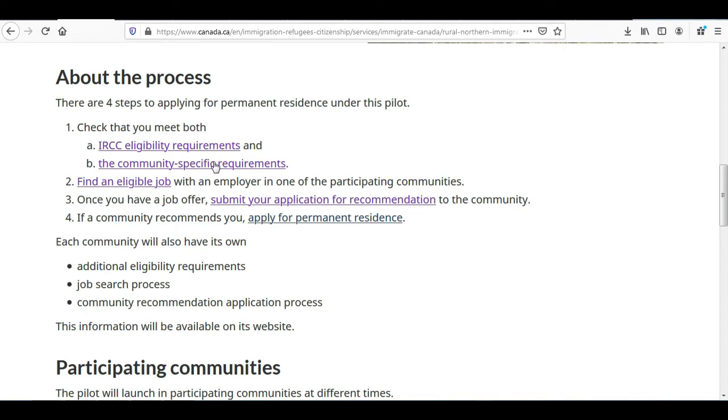Now once you are eligible for both requirements, then you have to find the most important thing. You have to find an eligible job offer with an employer from the participating communities, meaning you need to find a job offer within that region. Once you obtain the job offer, then you have to submit your application for the recommendation to the community. And once the community recommends you, then you can apply for permanent residence.